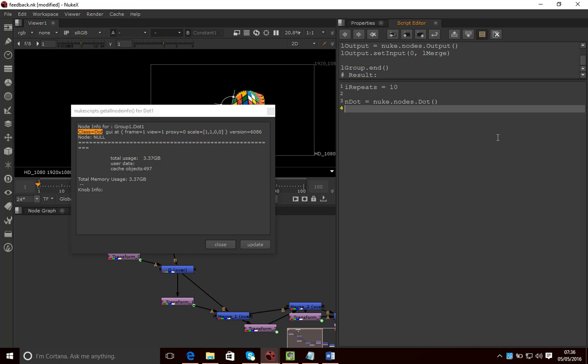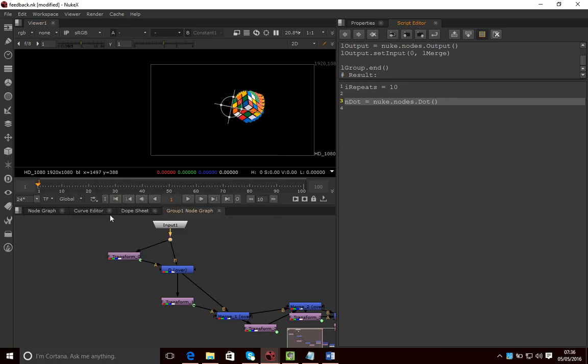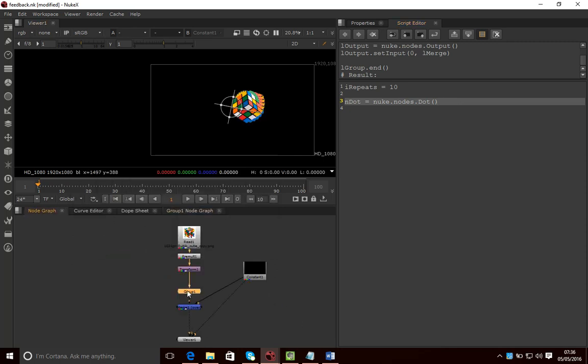And then, open close brackets, okay? And then what I'm going to do is I'm just going to run this so you can actually see what it does. So I'm just going to go close, and let's go back to our main graph here. So I'm just going to run this script, okay? And you can see here it's created the dot node. I'll run it again just in case you missed that, okay?